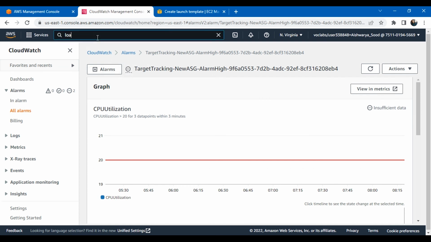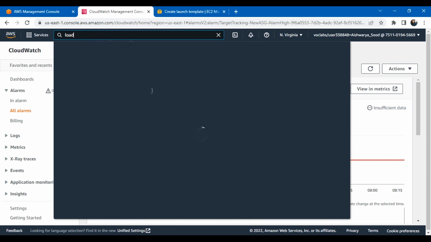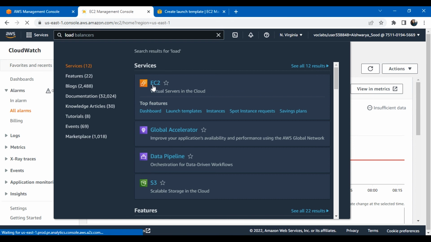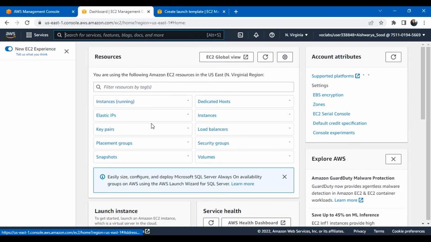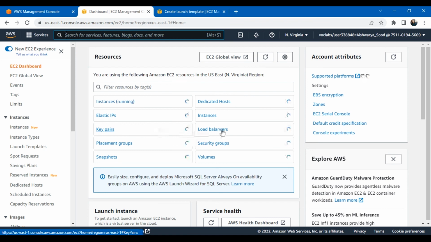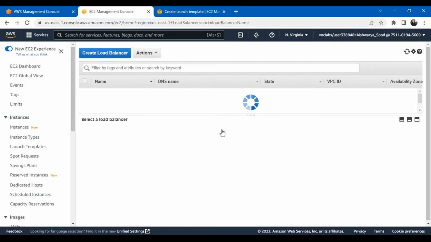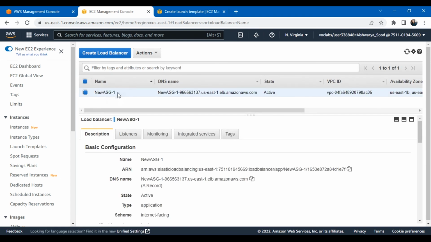Now if we go to the load balancers, our load balancer also is ready. We have to go to the EC2. Within that we have the option. So here we go, load balancers we can find from here. So we should have our load balancer ready here, which we created while creating the auto scaling group. This is the one.